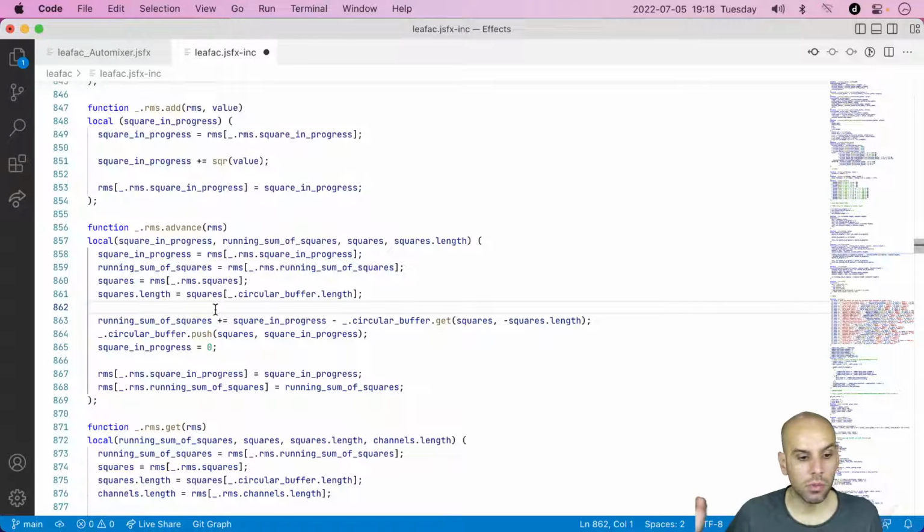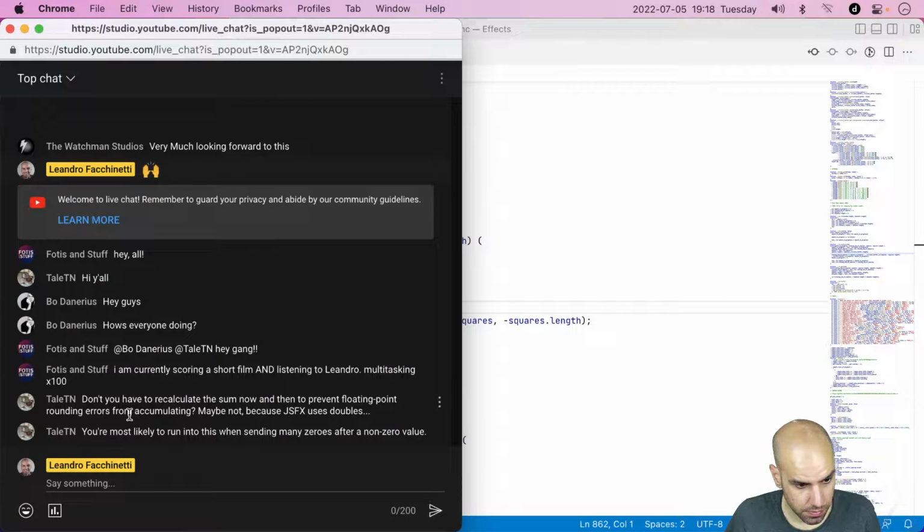And there are people online who will tell you that this is strictly necessary and that they do it. Perhaps they are doing floating point arithmetic. I don't know. You're most likely to run this when sending many zeros after a non-zero value. True, and this is actually something that occurs in the Automixer. If you are just using the Automixer live, or if you are using the Automixer on tracks that you didn't edit in any way, this will not happen.